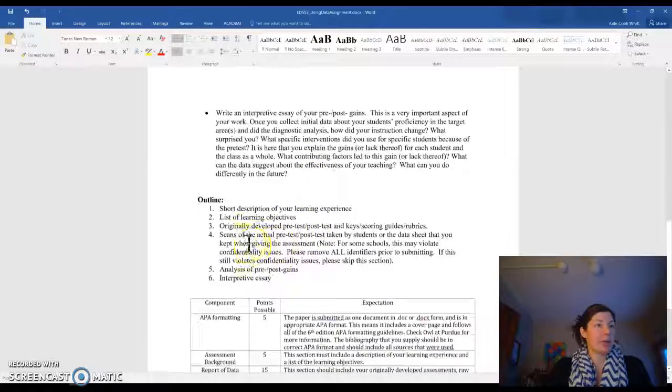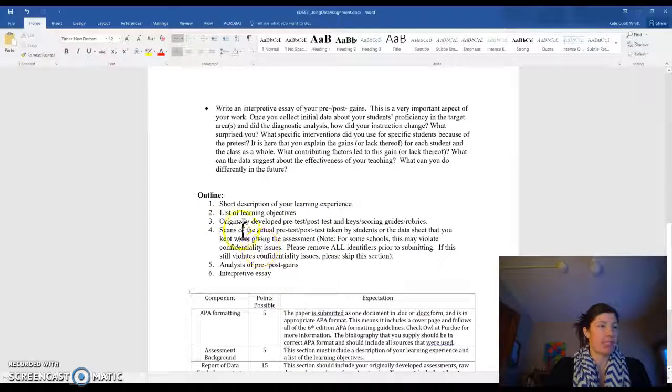So the outline of your paper, it looks like this. There's kind of 6 different sections. A very short description of your learning experience, like a paragraph, no more. That is not the key piece of this assignment. A list of your learning objectives. I would imagine you'd have somewhere between like 3 and 10. 10 would be a lot for this assignment.